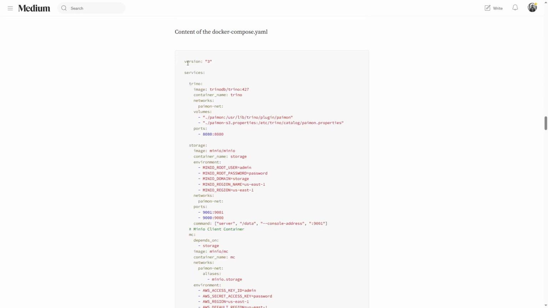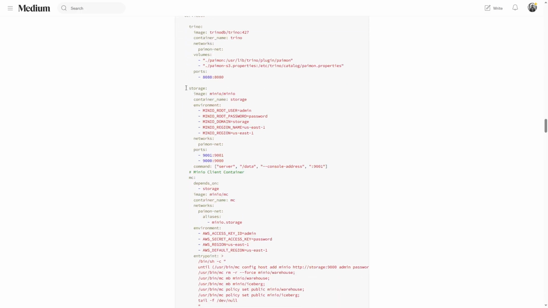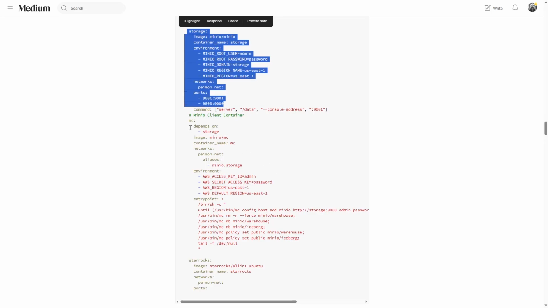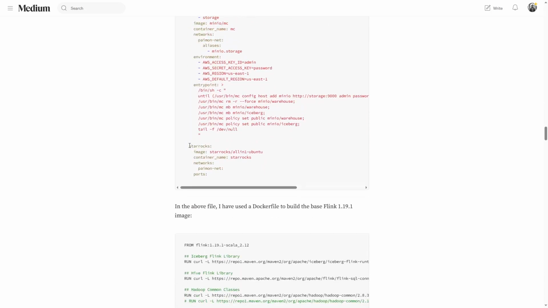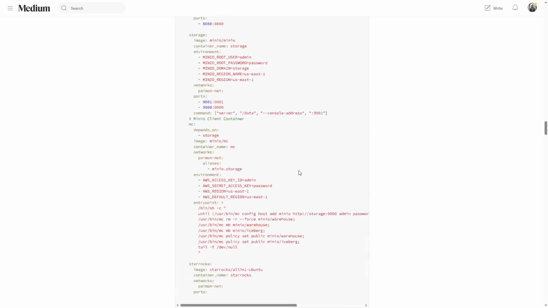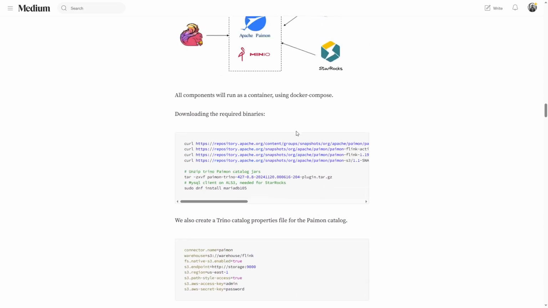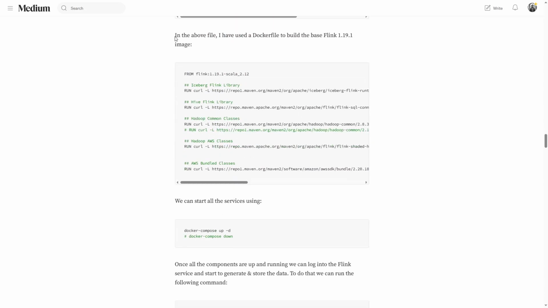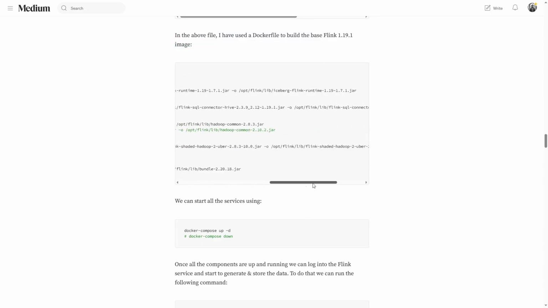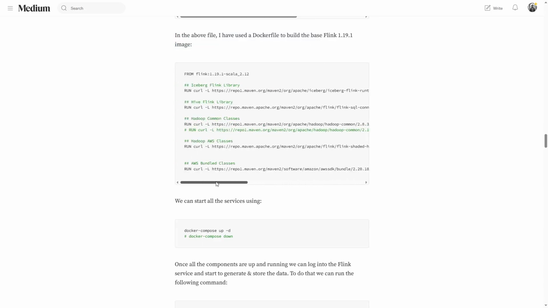Then I created a Docker Compose file which will have services running: one for Trino, one for MinIO, and then a dependency on MinIO itself. There is also a MinIO client container that launches, and then we also launch a StarRocks engine to query this information.